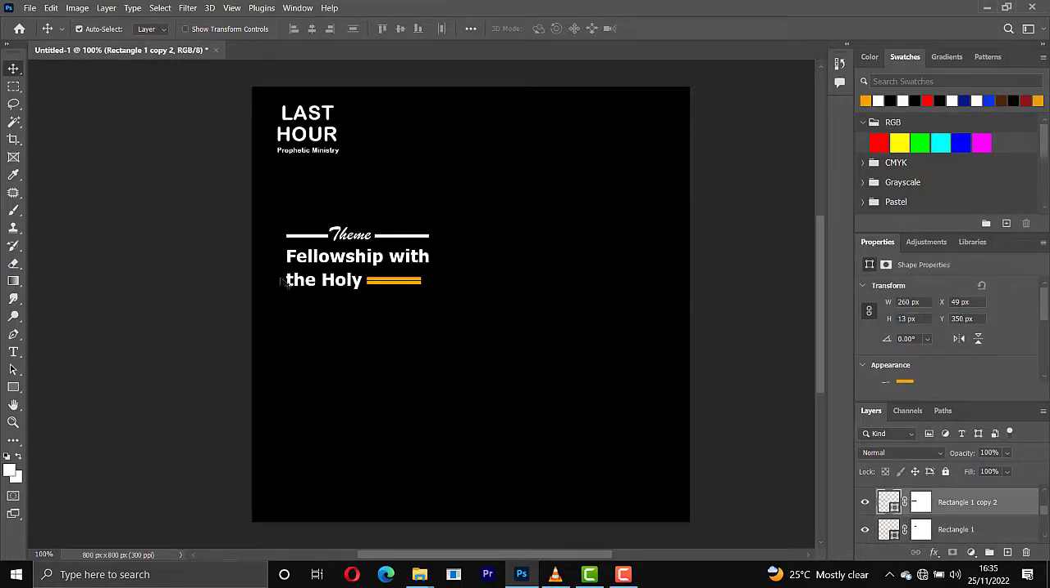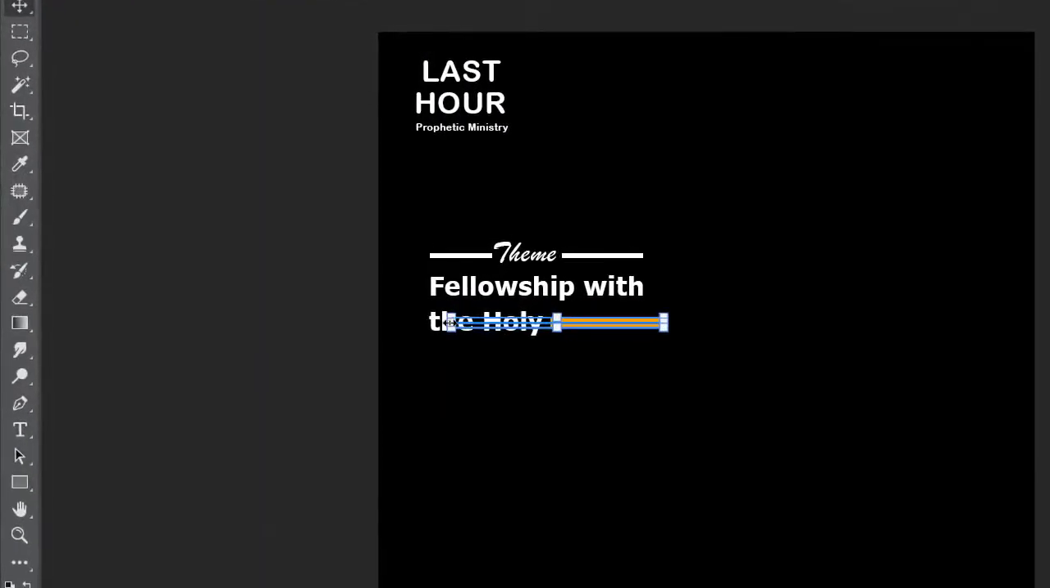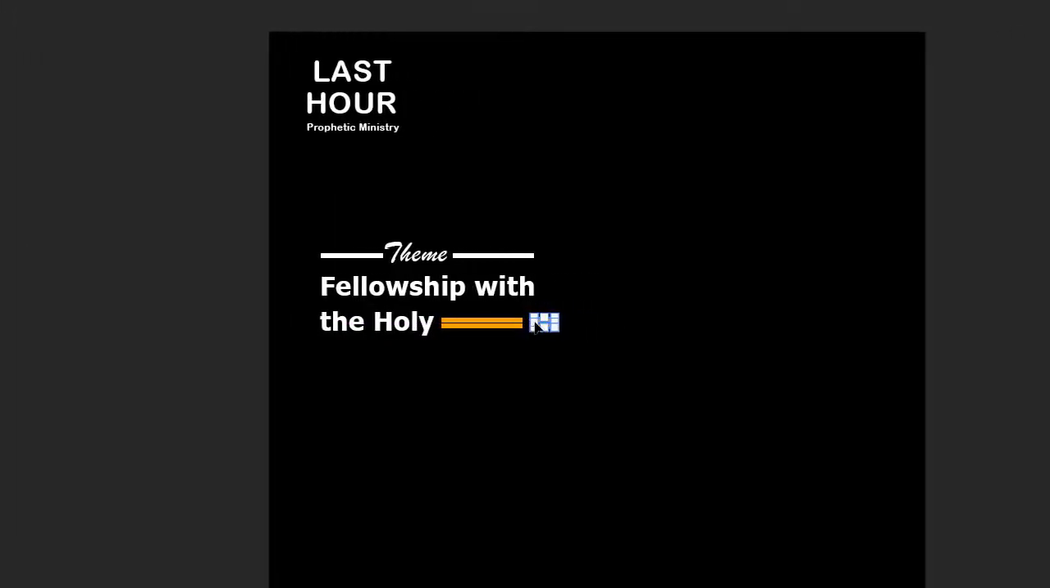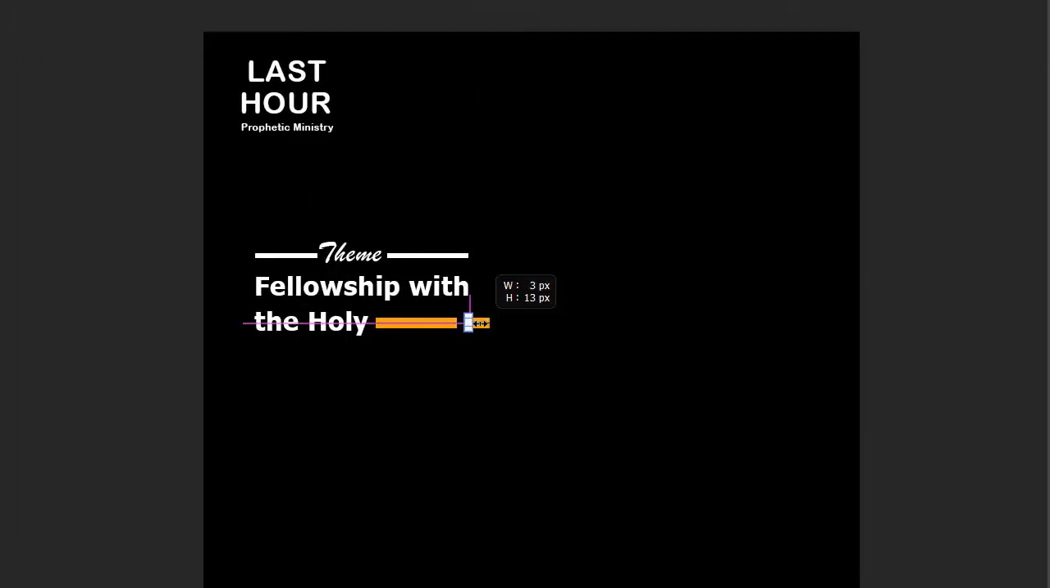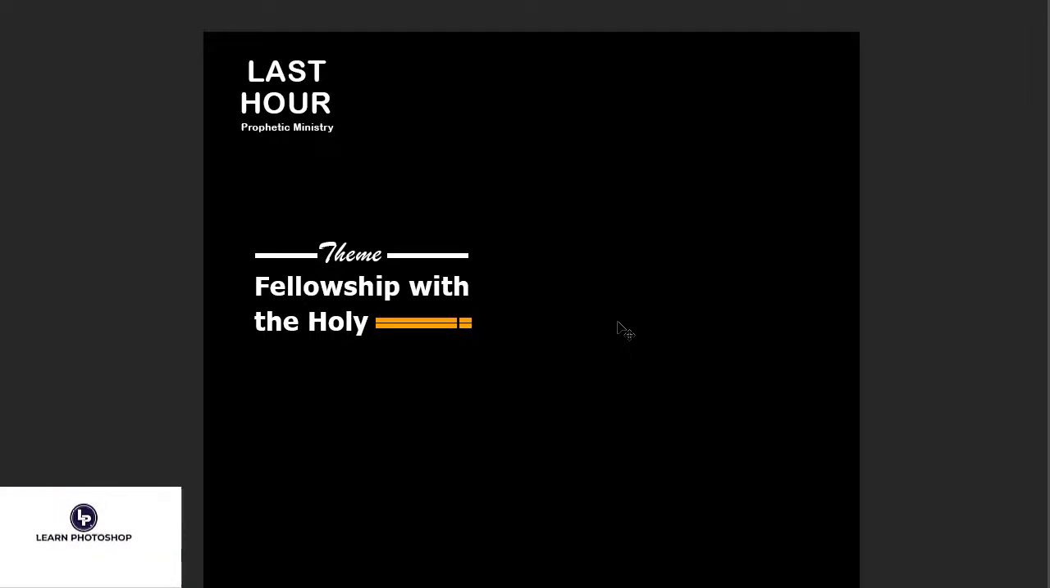Then I'll make a copy of this. And then I'm going to transform that as well. So I'll transform this. Hold the Shift key. Then drag this one to this point so that you have something like this. So this is just an element of design. Now from here we will go and add the rest of the text. So let us speed up with that process because this is just adding text.